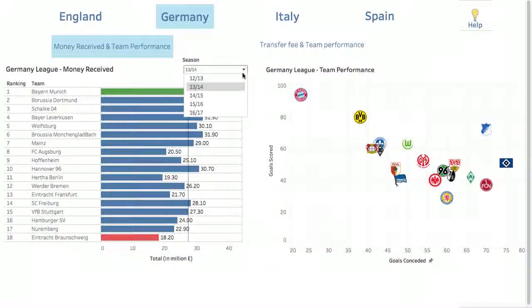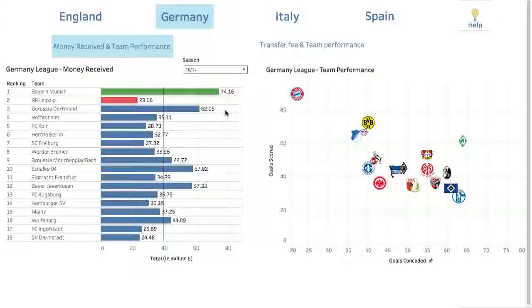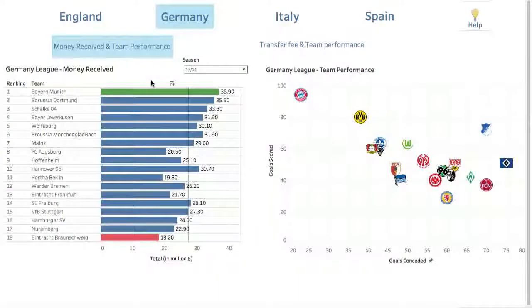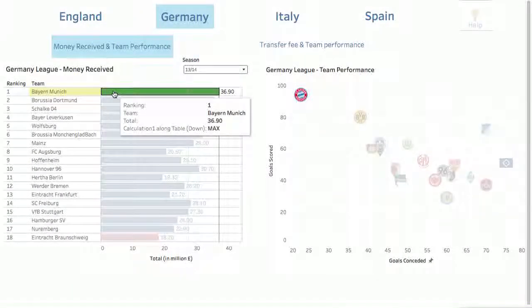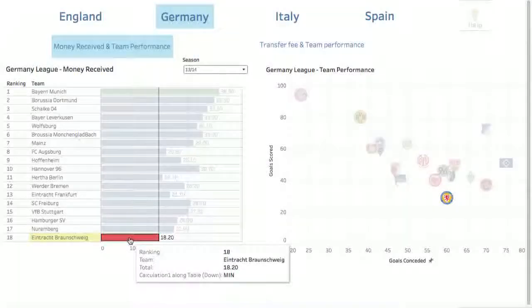And so if you want to pick the most recent season, you would just pick it from the drop-down menu. And if you want to go back, as you can see on the bar chart, on the left-hand side, it shows the position of where the team finished at the end of the season. And so it's quite easy to see the relationship between the position and the amount of money that was received. Also, the max and min are shown in green and red, and so the team that received the maximum amount is in green, and the team that received the least amount is shown in red.